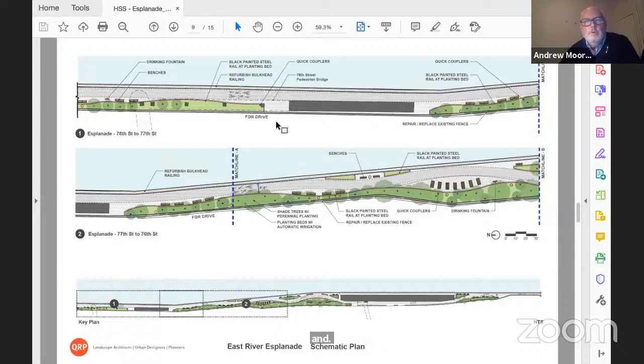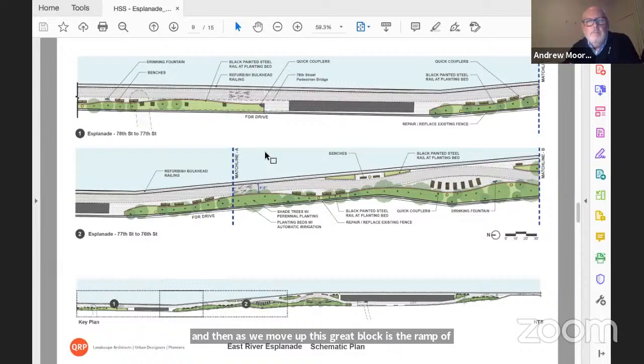And then as we move up, this gray block is the ramp of the pedestrian overpass. And we continue the same vocabulary to where the actual bridge goes over. So again, curbs, plantings, and trees within there.